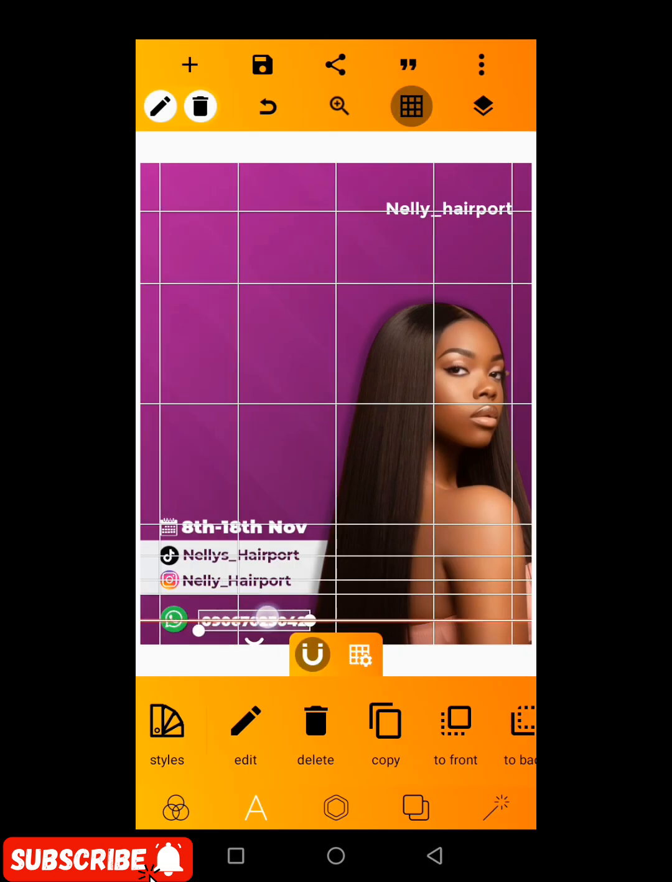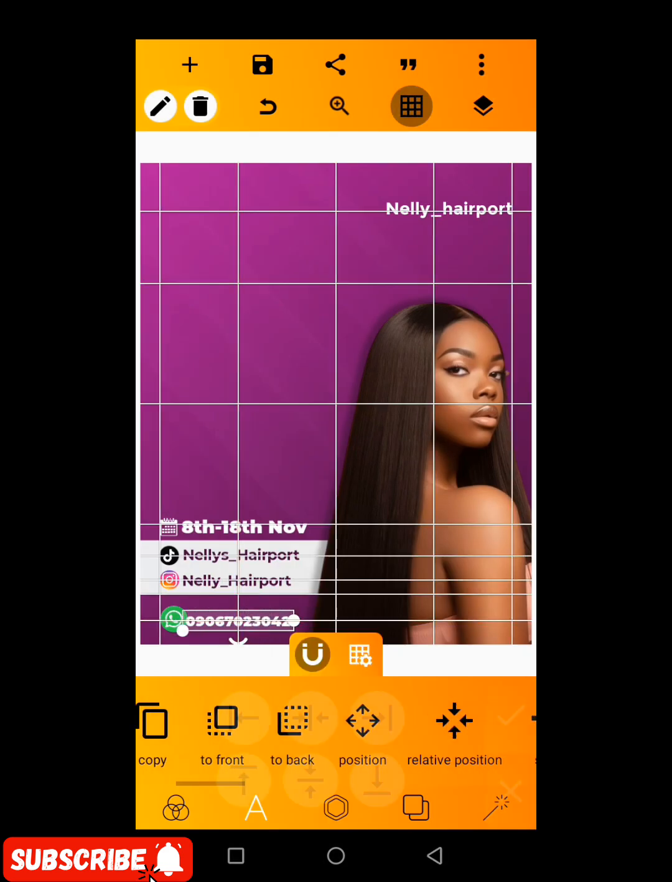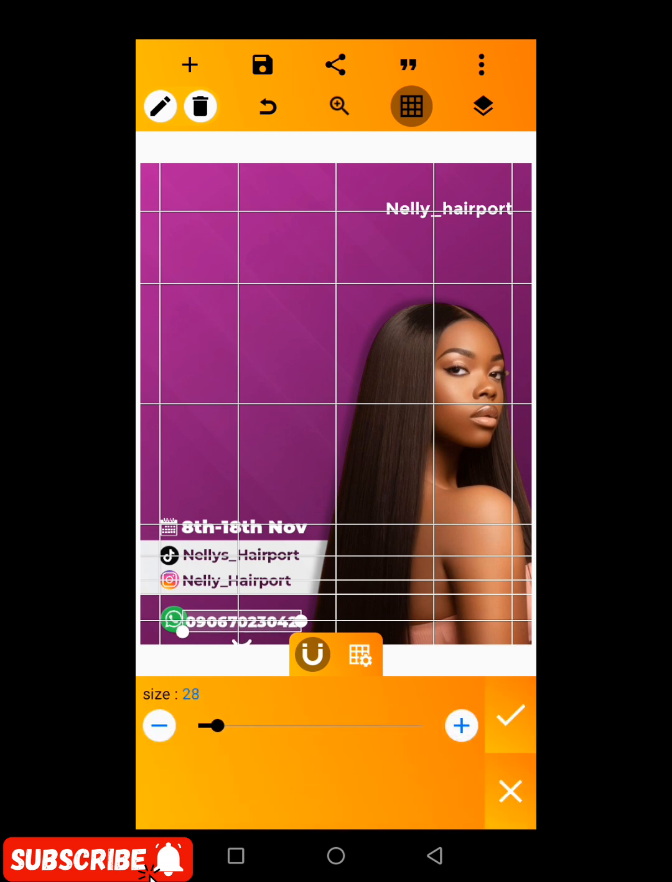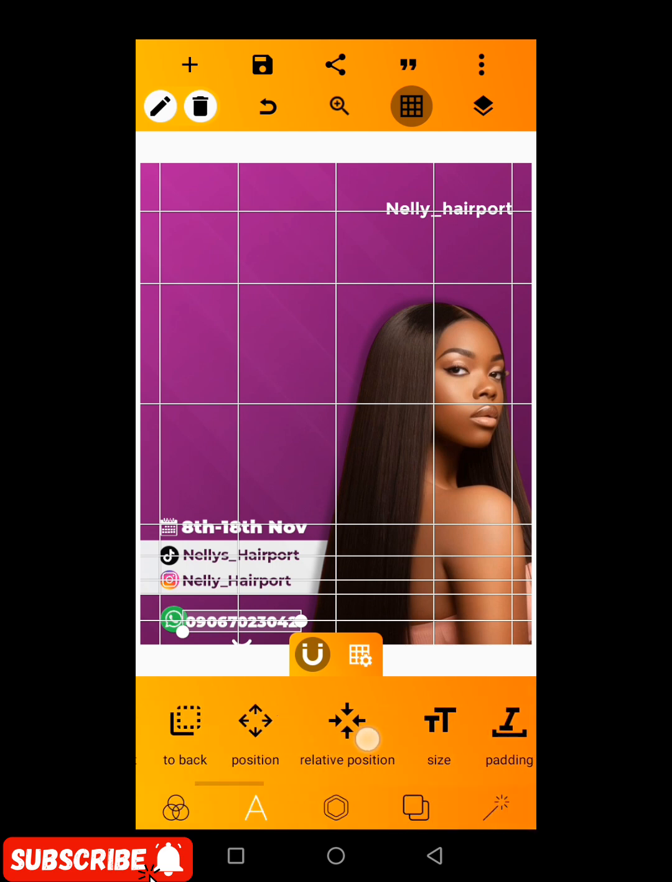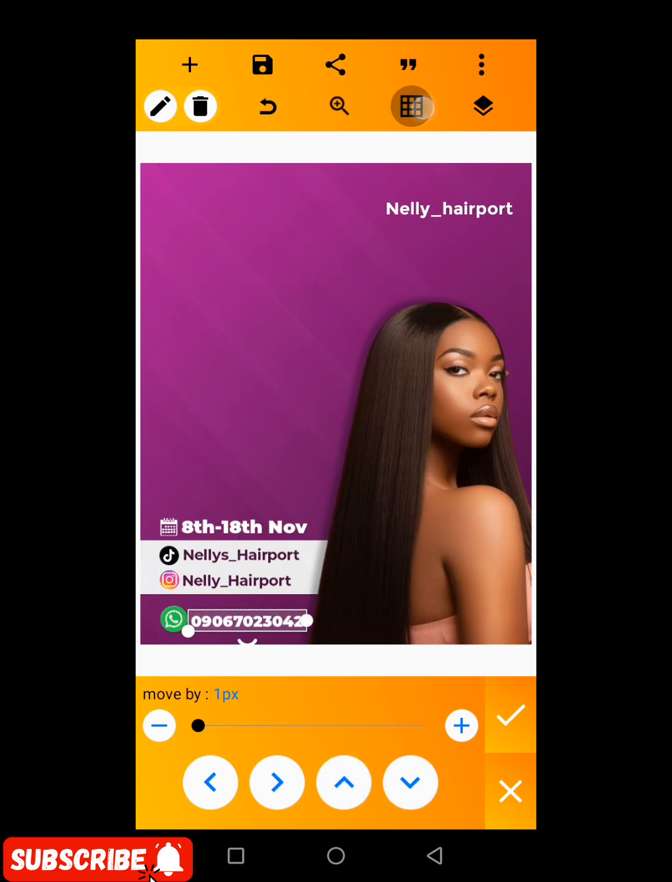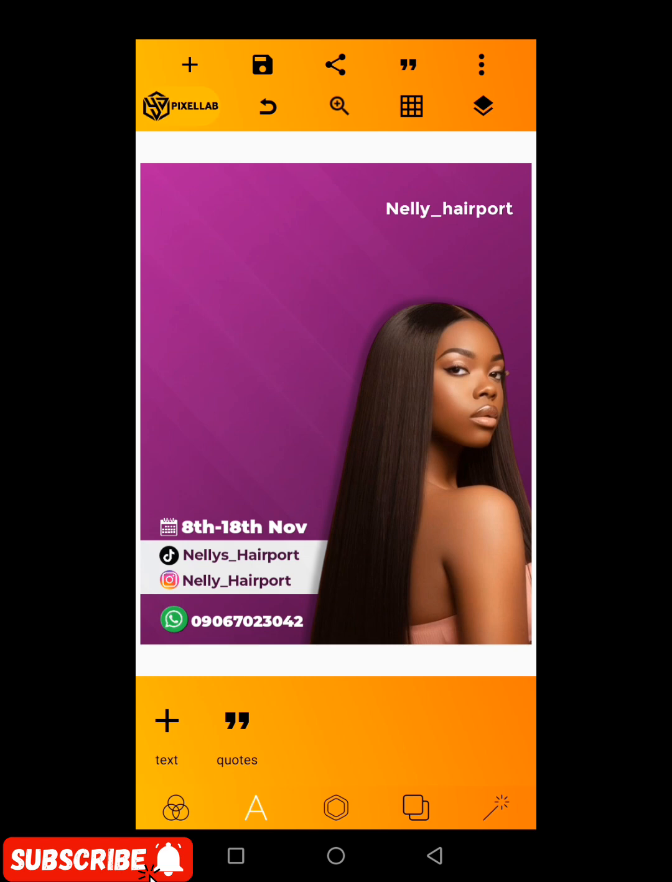So let me just work on this. Let me try to increase the size a little bit because it's a phone number. It has to be vivid enough for people to see because it's crucial information, whereby people will be needing it to contact the vendor. So I need to make it more visible and well aligned. That is what I'm actually working towards.